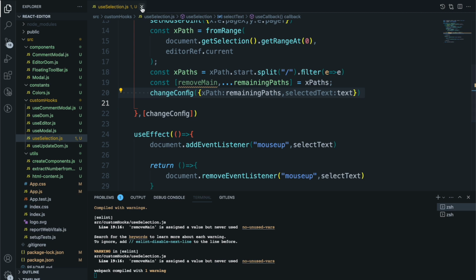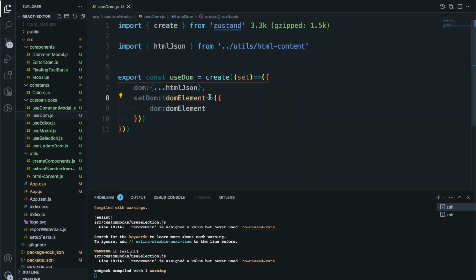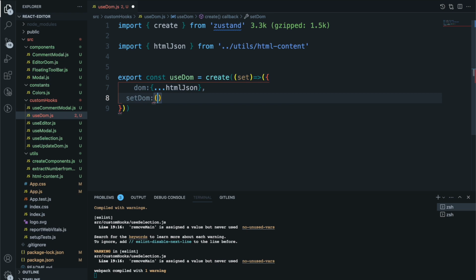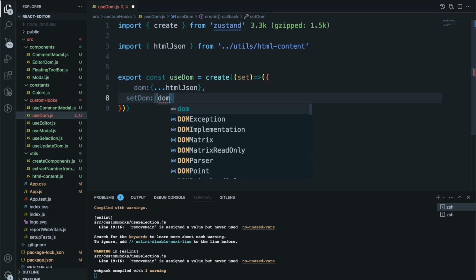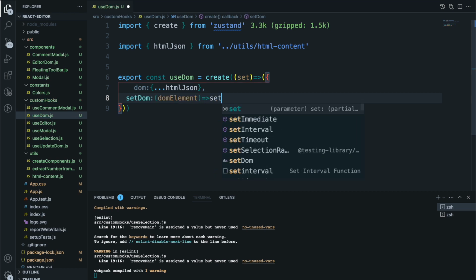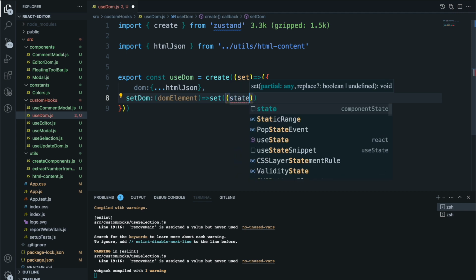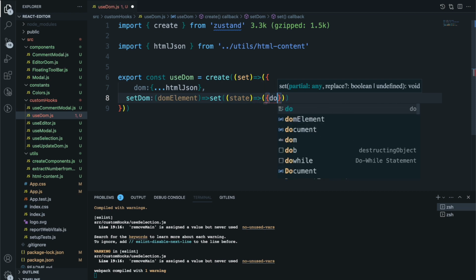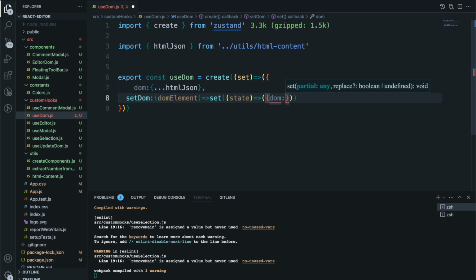Another problem that we have is in our DOM element. In our useDOM, this process is completely wrong. I don't even know what I was doing. So we have to use setDOM, obviously use the set method. We have to get the DOM, and then it will call a set method, which will call a state and change it from there. So yeah, this is the correct format. The previous one was just bad. Okay, so state, and we're going to use DOM, which will just be DOM element, and now this is the correct method.